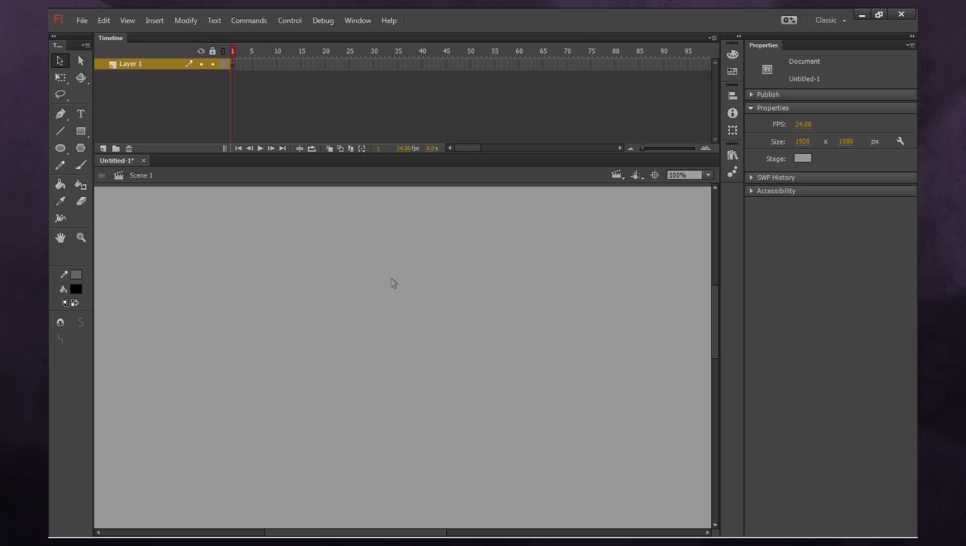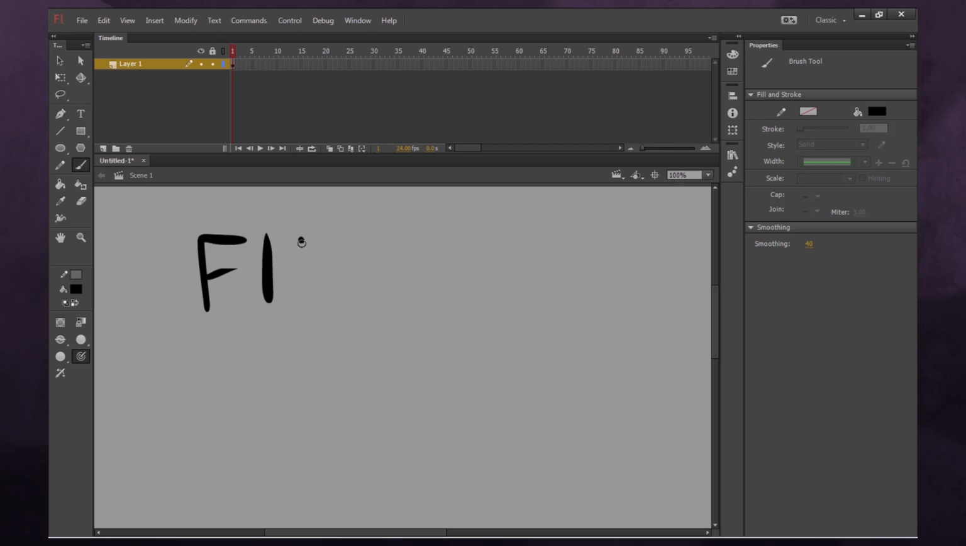With Flash, there's two different kinds of art. There's fill art, which is done with the brush, and then there's stroke art or line art, which is done with the pencil. So if we change the pencil color to, let's say, a green, then that's our line art.